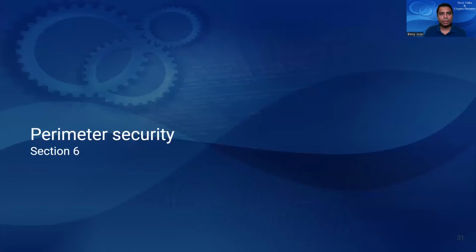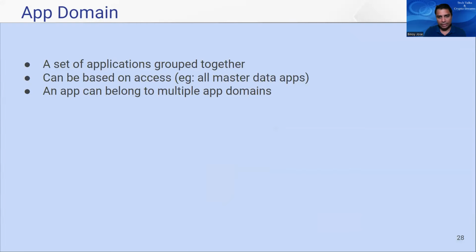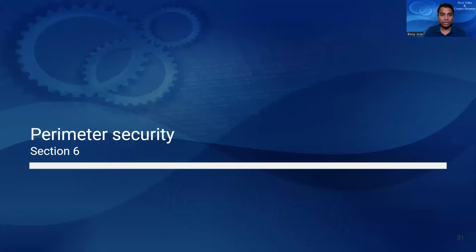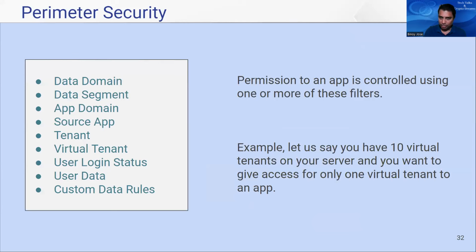Now you saw how these things are existing now, but now how do we use this in our security? That's what we're going to discuss here, is perimeter security. So these are the items that you can use in a perimeter security: data domain, data segment, app domain, source app. We discussed all these things. Source app is the app from which the data is created. For example, when you create a user or a customer, you create from an app. That app is the source app of that record. Tenant, in your system, you may have multiple tenants. A tenant might deal with another tenant. So multiple tenant information is also exchanged between them, right? So that's being handled. Virtual tenant. Sometimes you are a tenant, means you are an account with a lot of customers.